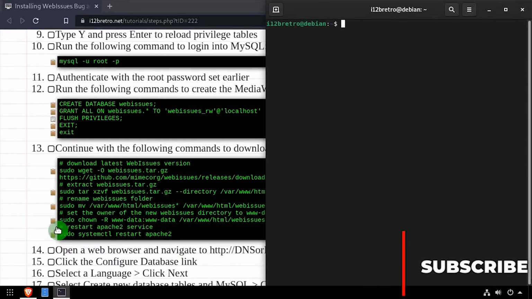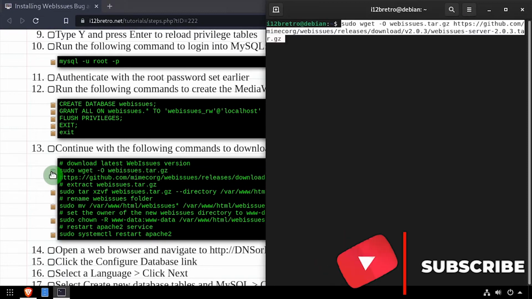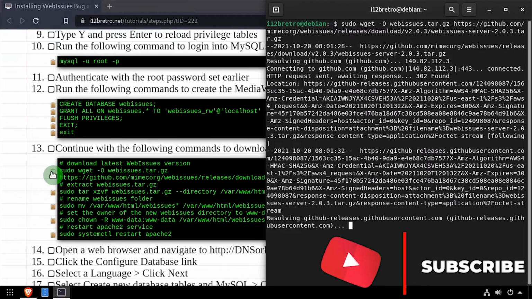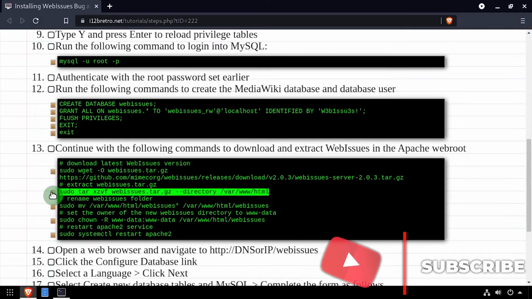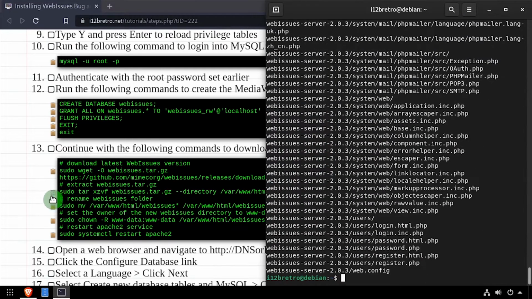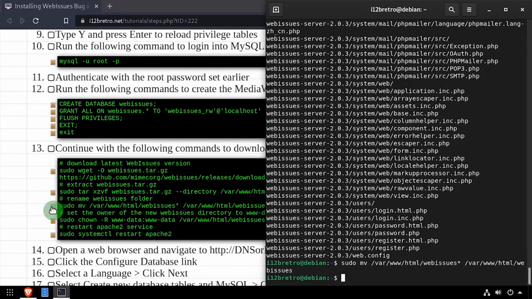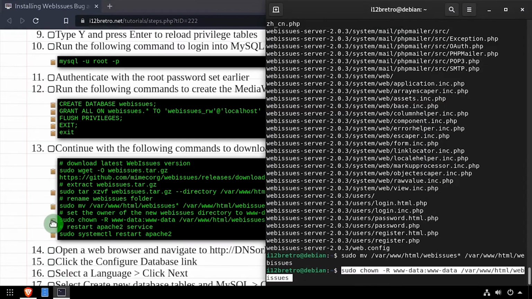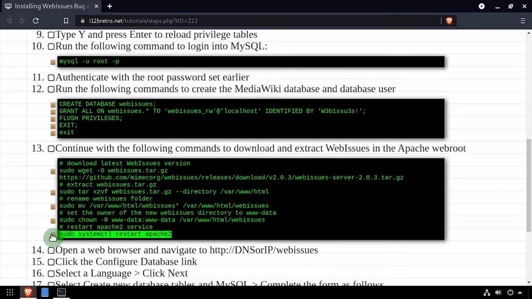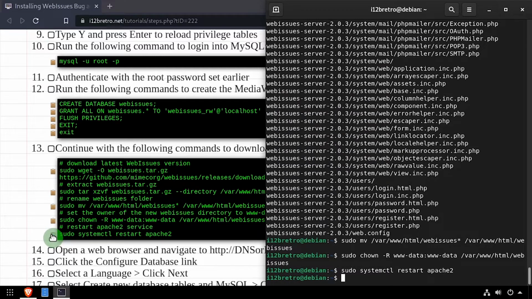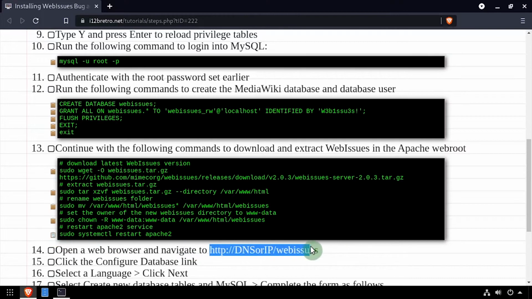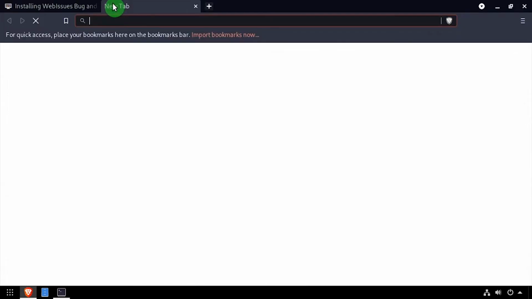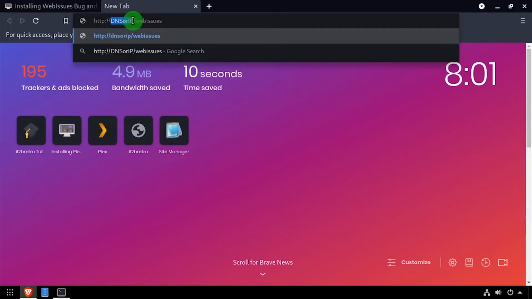Now we'll download the latest WebIssues source code using wget. We'll extract the downloaded tar file to the web root, rename the extracted folder to WebIssues, removing the version number, then set ownership on the new folder to the www-data group, and finally we'll restart the Apache2 service. Open a web browser and navigate to the DNS or IP address of the host /WebIssues.